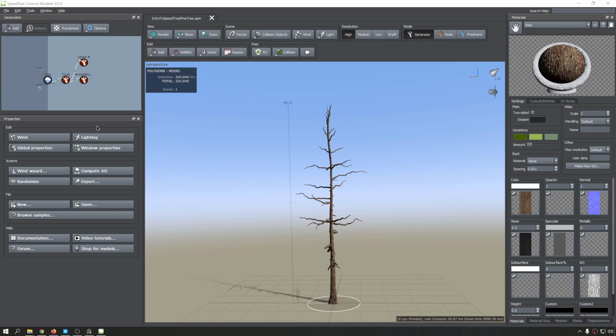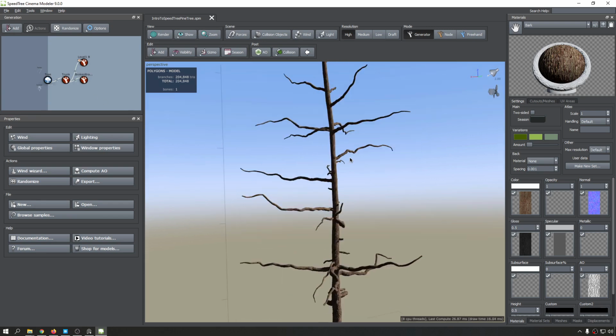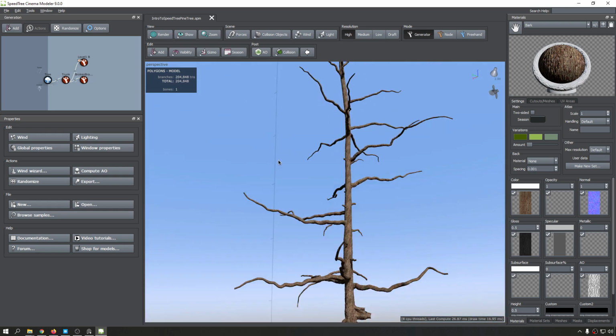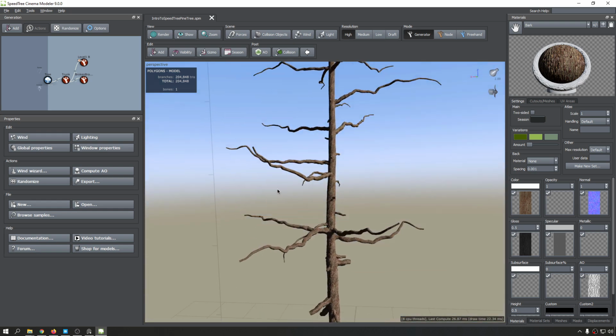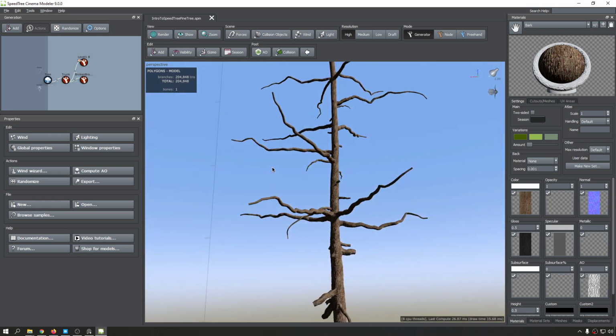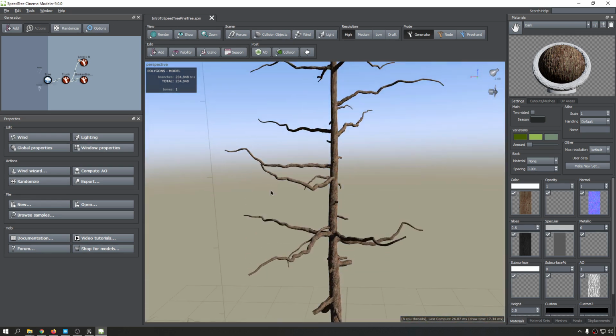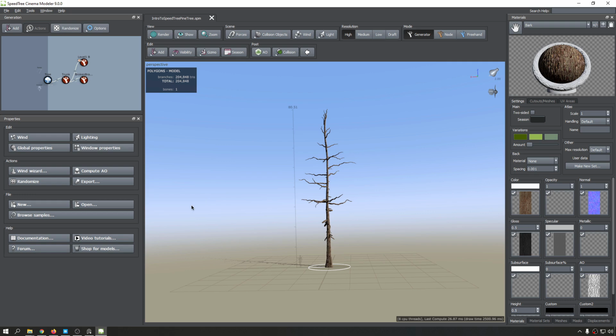Okay, in the previous chapter we did the big branches, the main branches and the small branches as well. Now we are going to layer another set of branches to make this more realistic, because if you go to assign the leaves to these branches, it's going to be so flat and really not so beautiful.